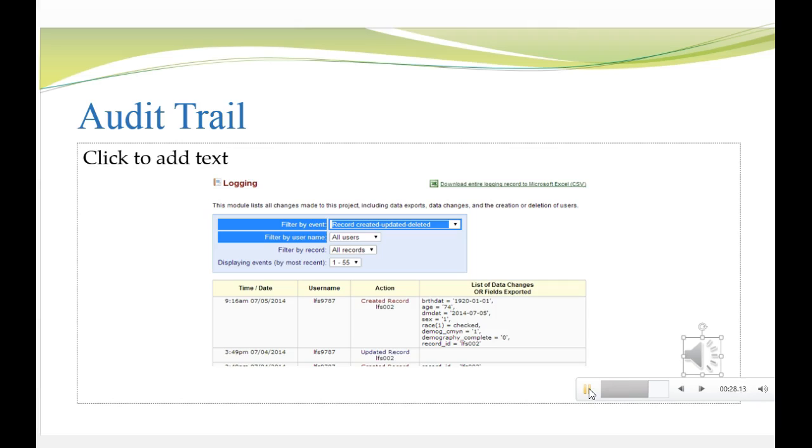So here's an example of the audit trail that we have in REDCap, and this is essentially how I do a lot of the grading on your assignments. I go into the audit trail and I look to see what you created and what you did at what point.